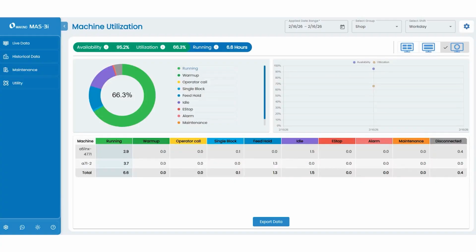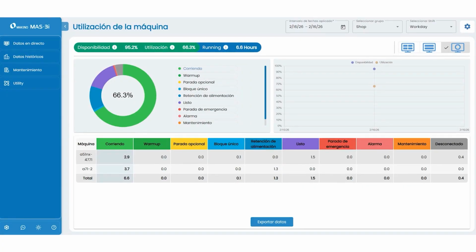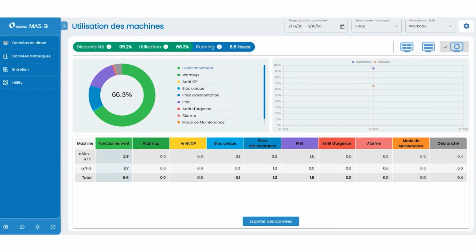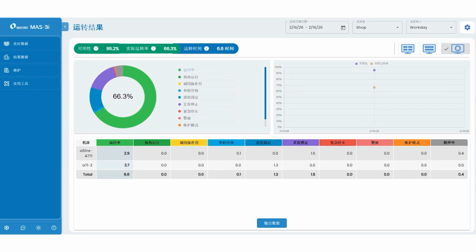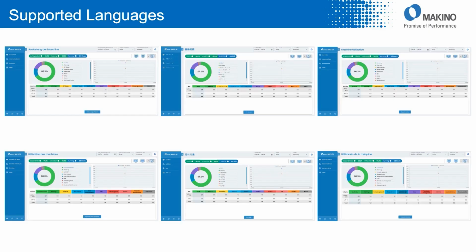Manufacturing teams are global now more than ever. That's why MAS-3i supports multiple languages, including English, Spanish, French, German, Japanese, and Chinese, so everyone from the shop floor to leadership can use MAS-3i effectively.